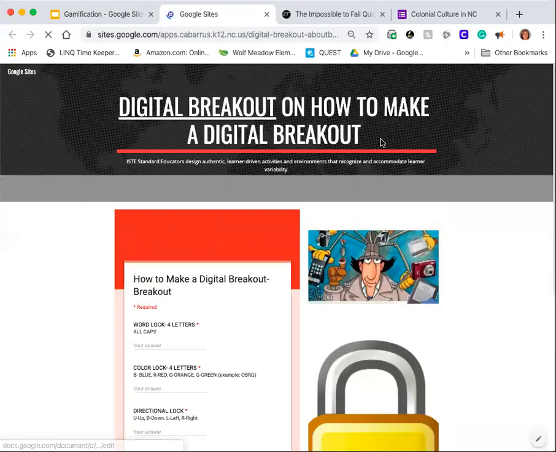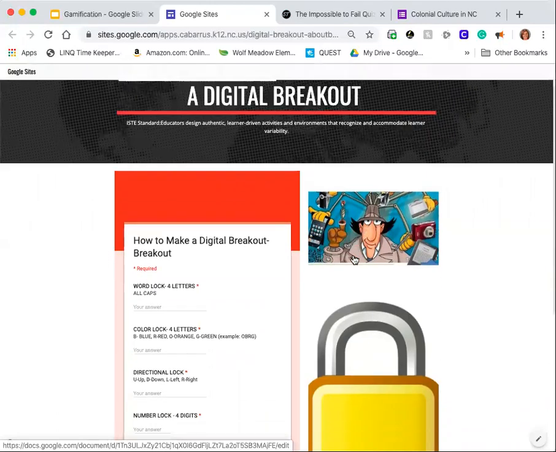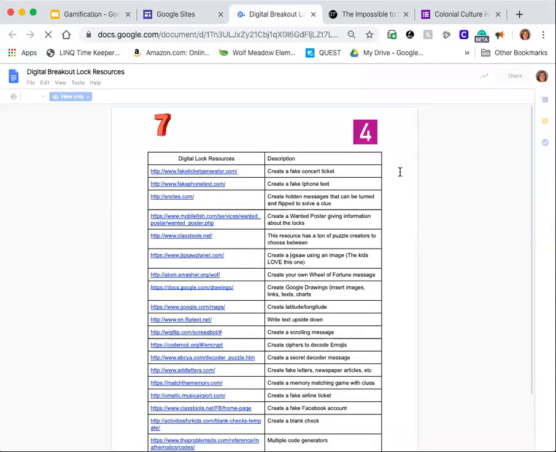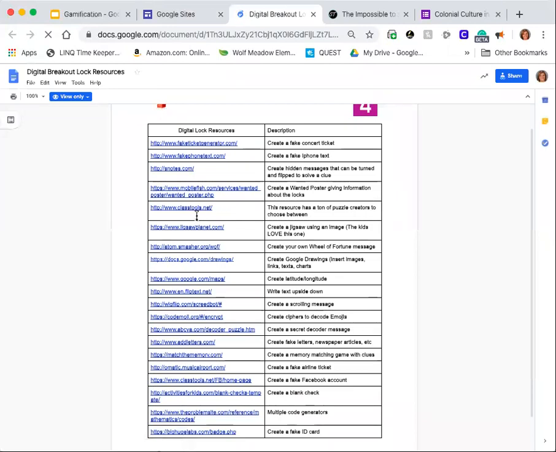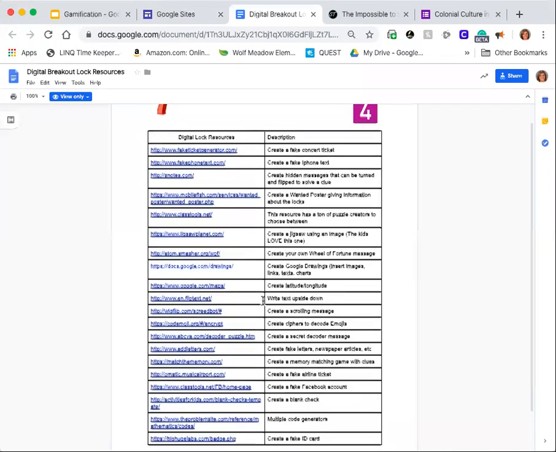This is a digital breakout on how to build a digital breakout. It is a resource that allows teachers to link a bunch of resources for students to find and use their critical thinking skills to solve. This is a list specifically of digital breakout lock resources. Each one of these resources challenges students.